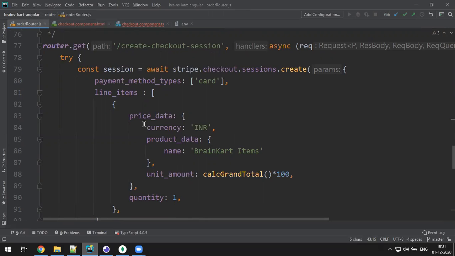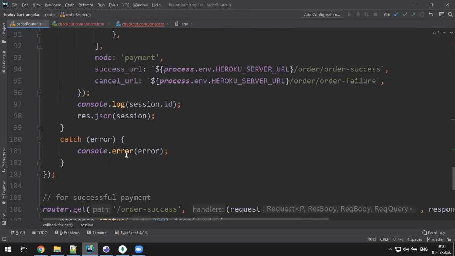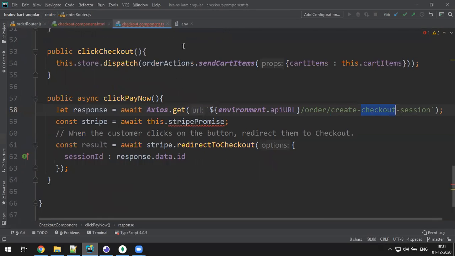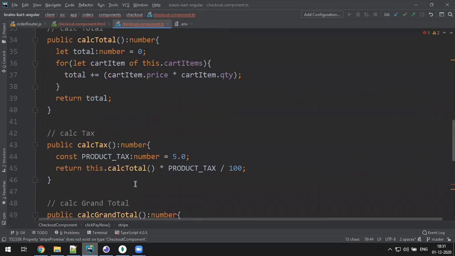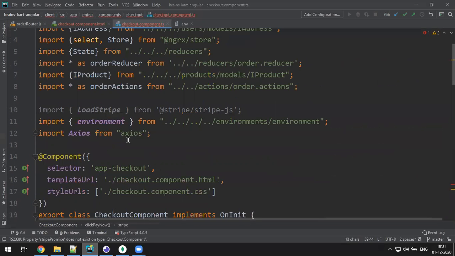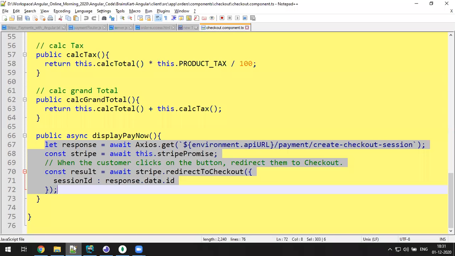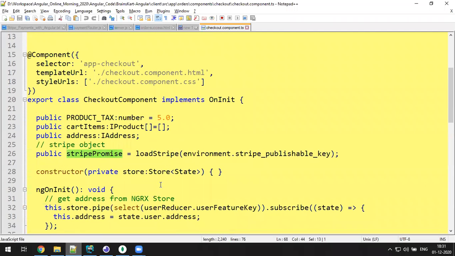I'm not writing the code. So this function has to fetch the data, and that's what I have configured here. Something is missing: stripe is equal to await this dot stripe promise. Here you have to keep the publishable key. Actually we missed the publishable key, right? We load stripe and all, but the publishable key we did not catch. There is a stripe promise, yeah, this is the one.